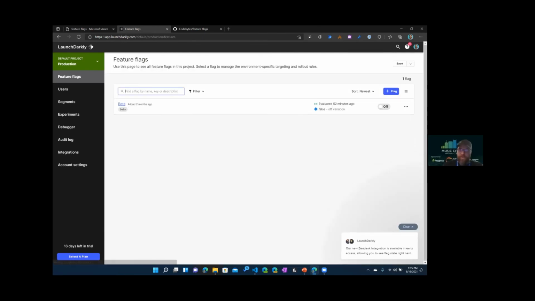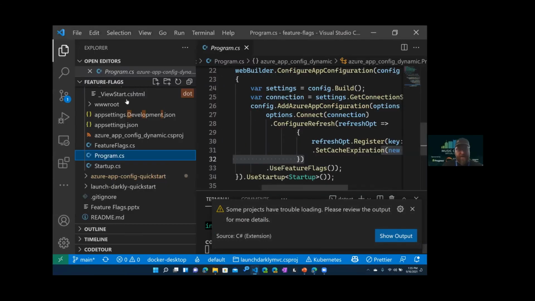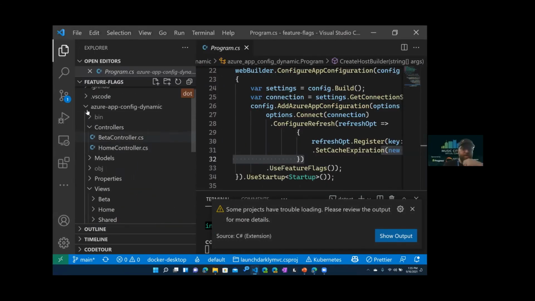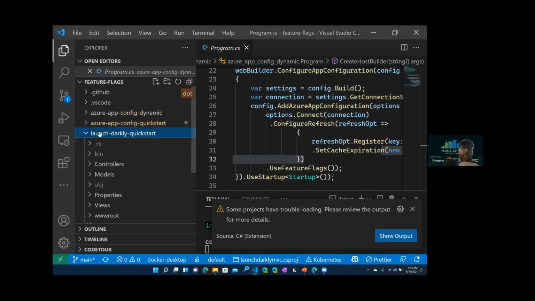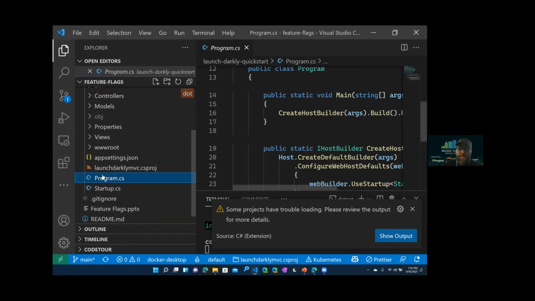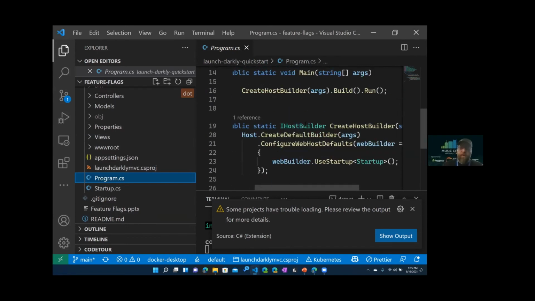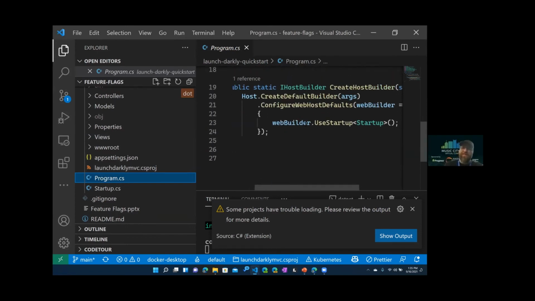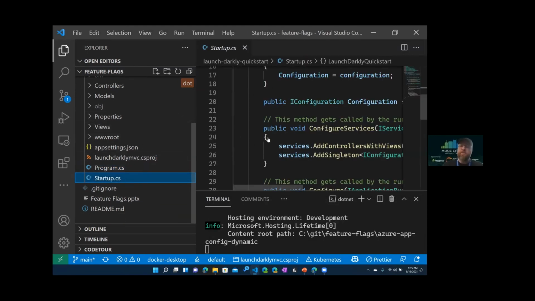So right now you can see it's off. I've got, oddly enough, inside that code base, I know it's a shocker, a LaunchDarkly application. So let's look through this together. Let me look at my program file. This is just normal. There are no additional changes that were done on the program file. Now let's look at startup.